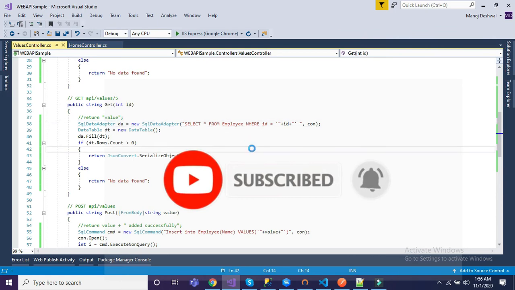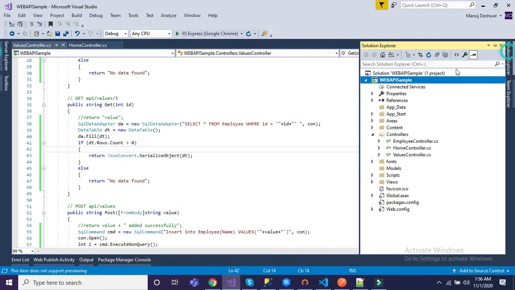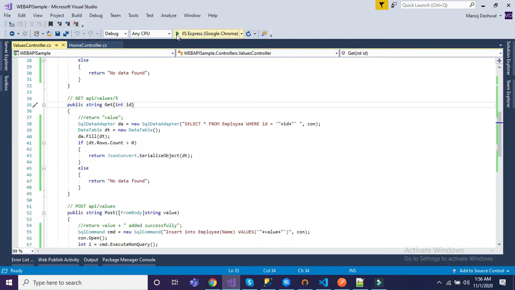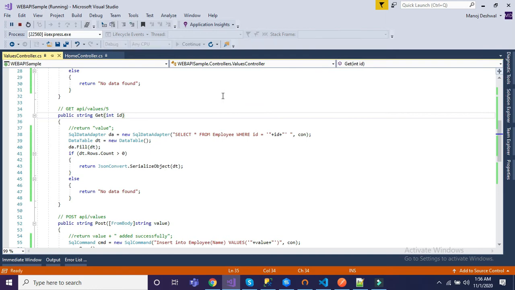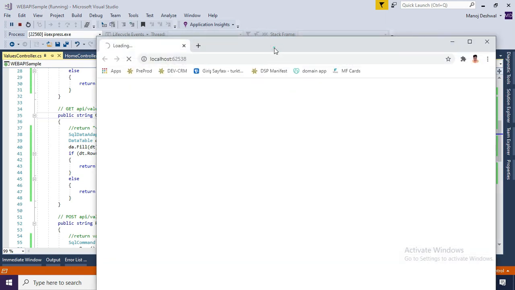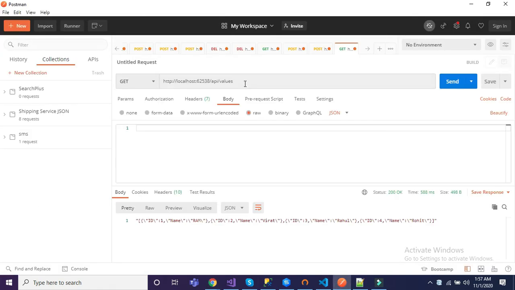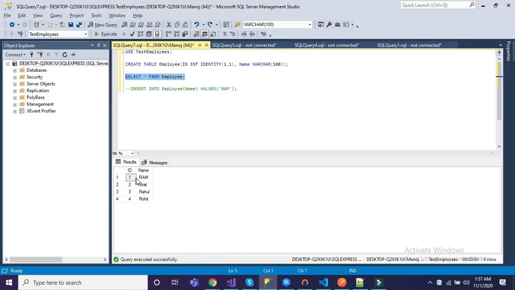Let's save the application and once again let me build it. Build succeeded. Let me start it. So now we will test this get with the parameter. So here it is. Go back to Postman. Now let me just pass, for example, 1. Send. See, we are receiving Ram. Go back to SQL because Ram is having ID 1.